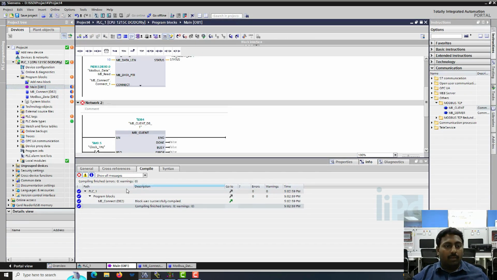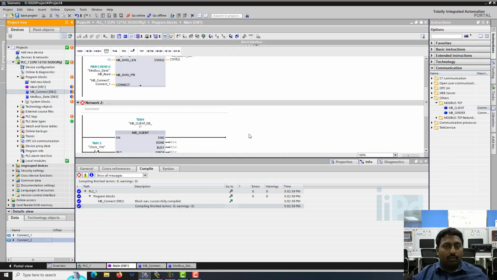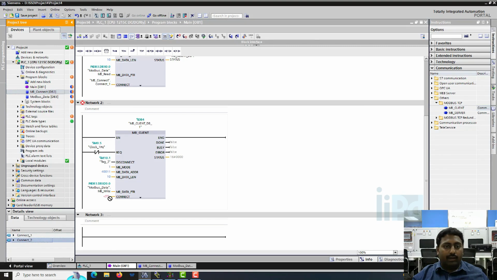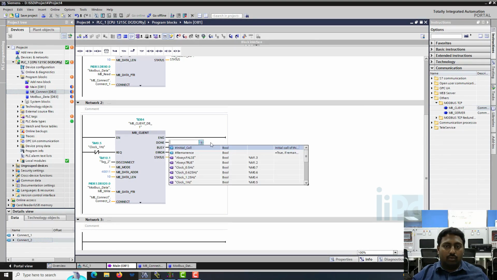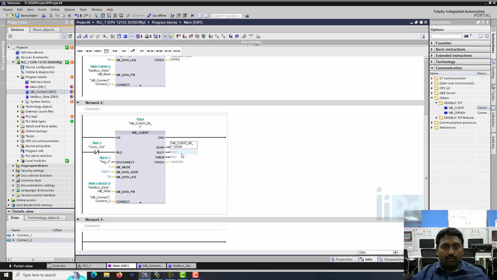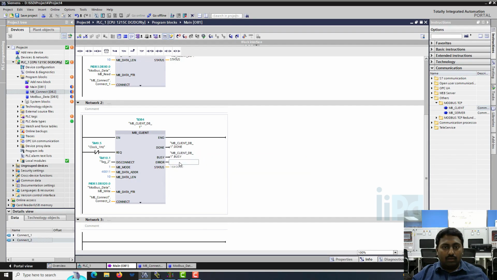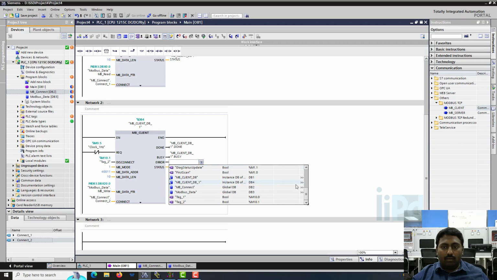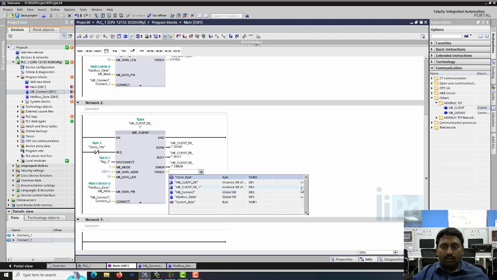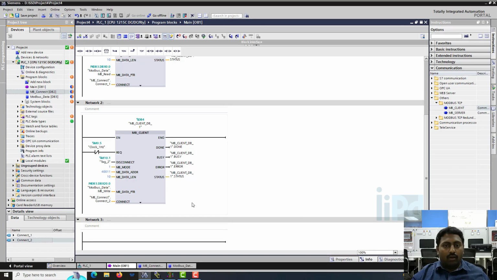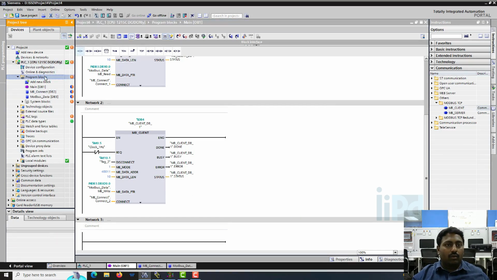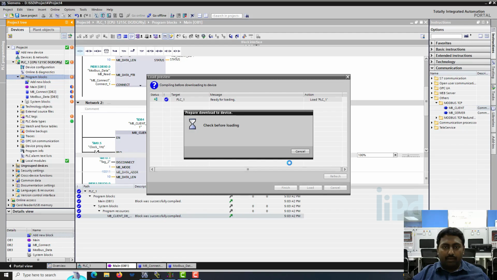Now go to main block and from the MB connect, drag and drop the connect to the connect block. So again here you can put up the errors and everything. MBDB1 done, busy, again the error, and finally the status, right? Okay, so let's give a download. So let's see what is happening.